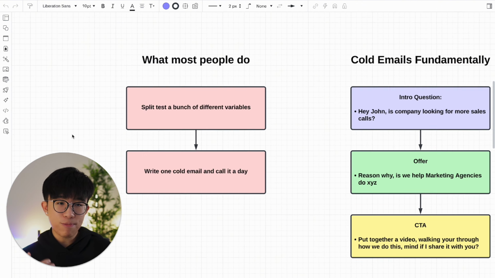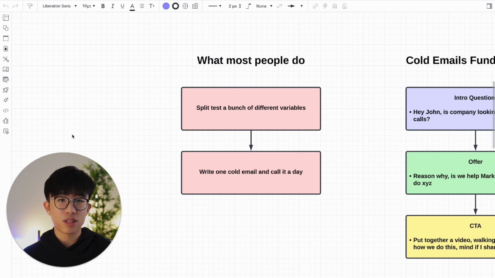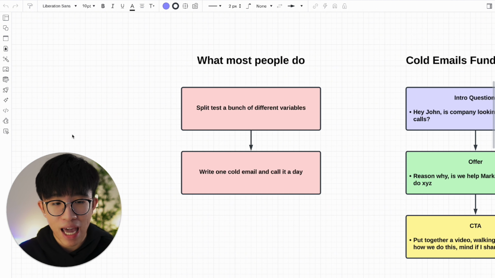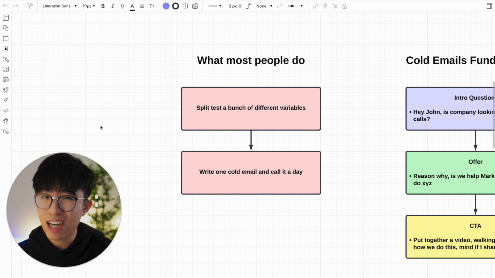What most people do, if they're trying to book sales calls for their business by using cold emails, is one of two things. They're either running a cold email campaign and split testing like 50 different things, or, what's worse, they launch one email campaign and call it a day. They sit there for 30 minutes, an hour, whatever. They write one cold email copy and then send that to 5,000 leads or 10,000 leads or however many leads. That's what most people do when they're trying to use cold emails to book sales calls.